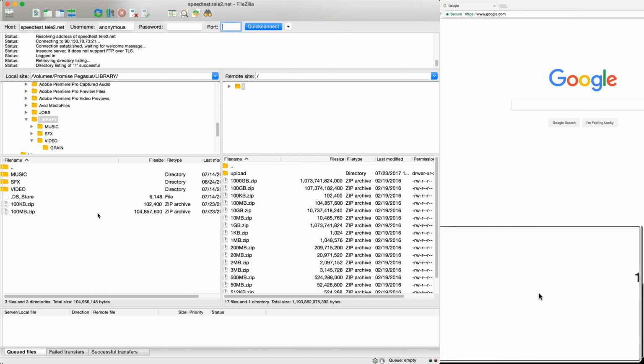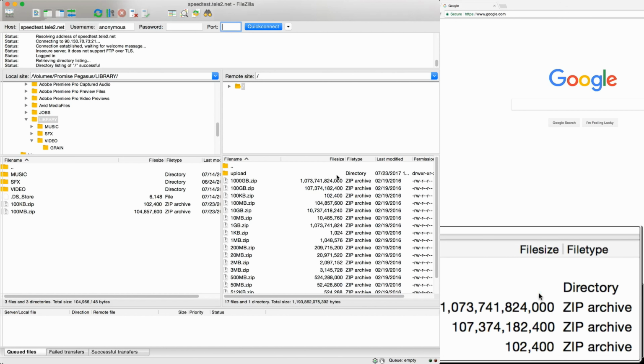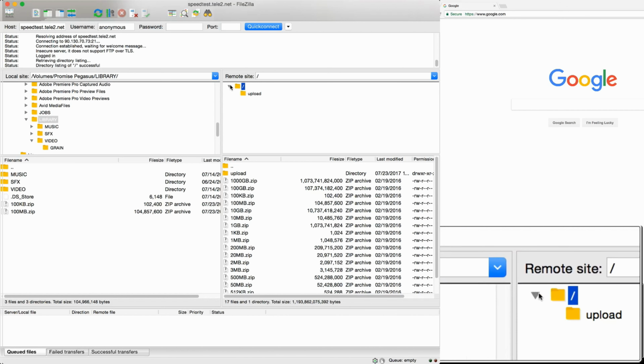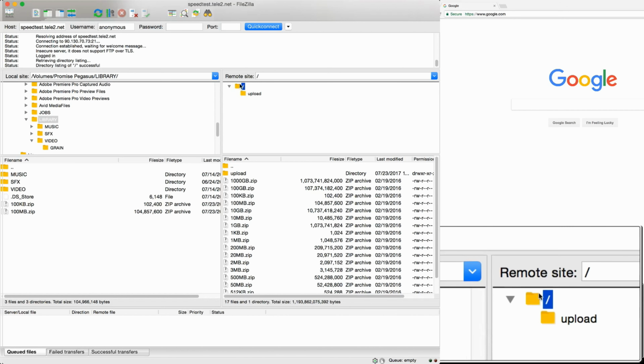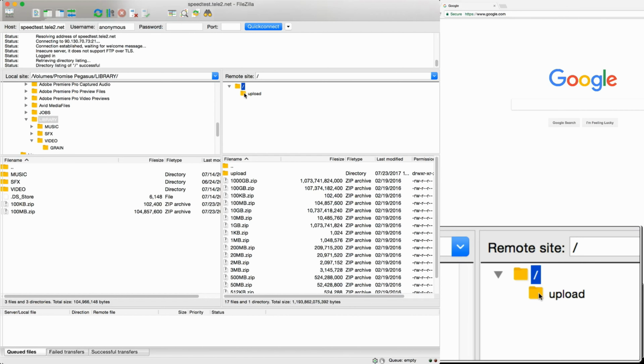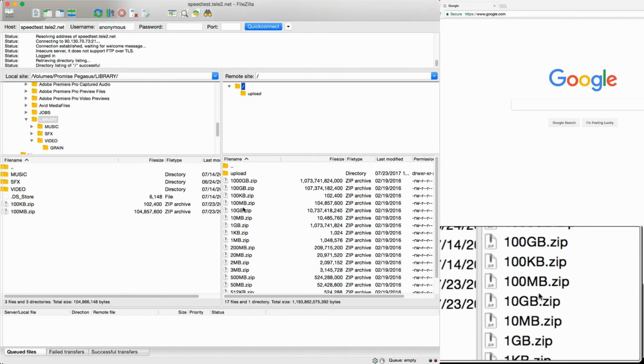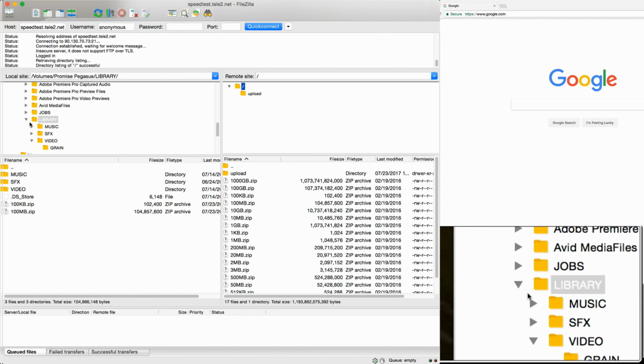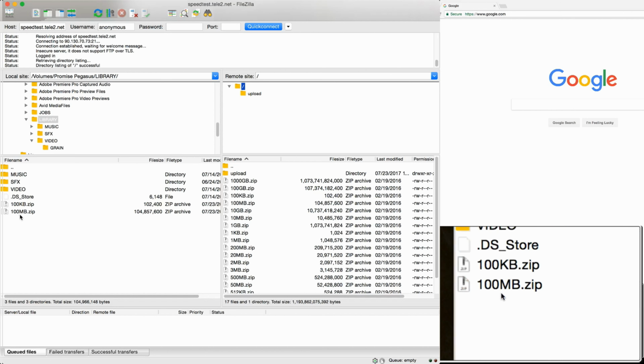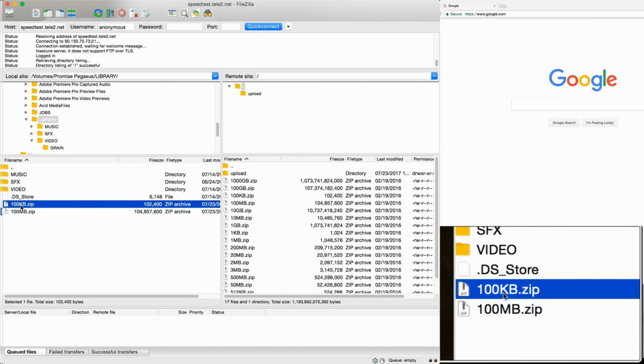So on the left here, we have my local machine, and on the right, we have the server. You can see the directory here is pretty sparse, just one upload folder, and then you can see the files down here. It's a speed test server, so they're just different size files. On the left here, we have my computer's folder structure and then a few files as well. I've already downloaded a 100 meg and 100 kilobyte zip, so we can use those to test uploading.